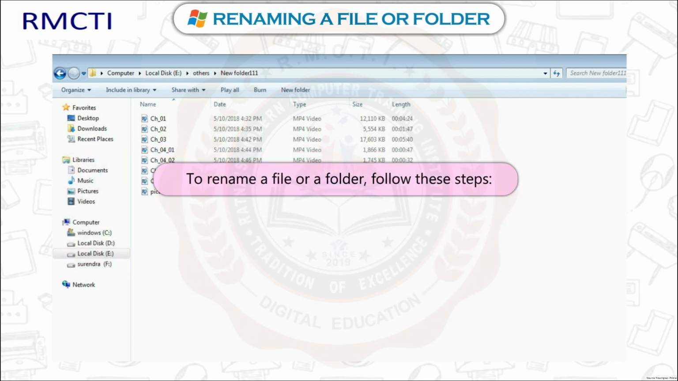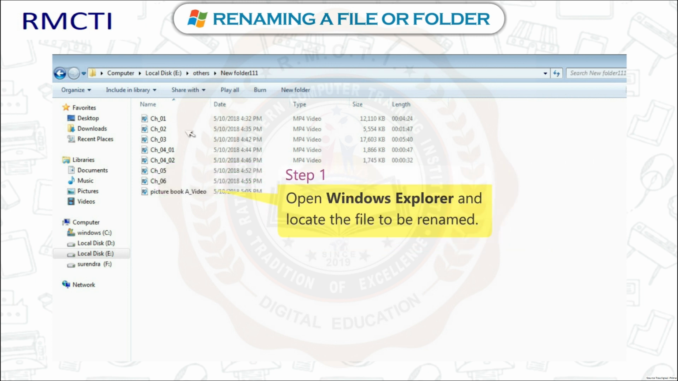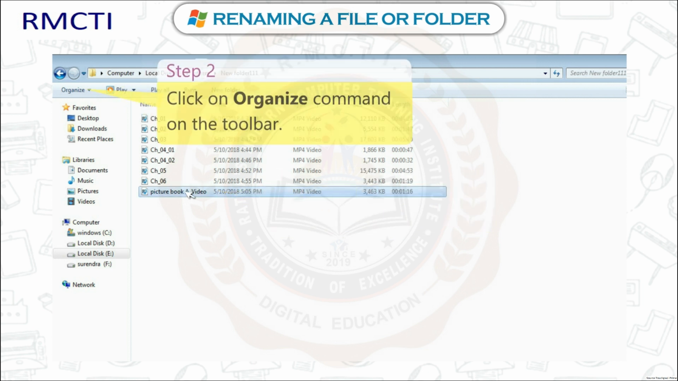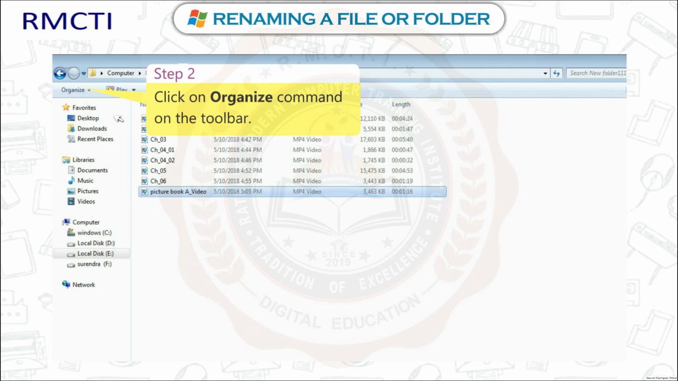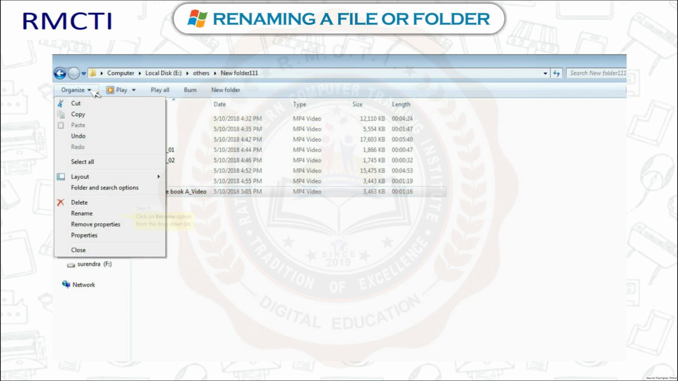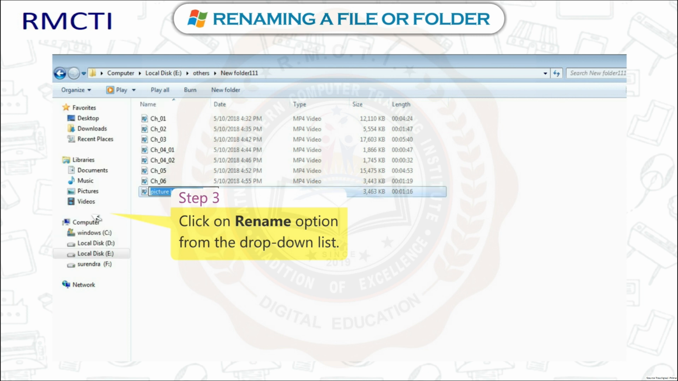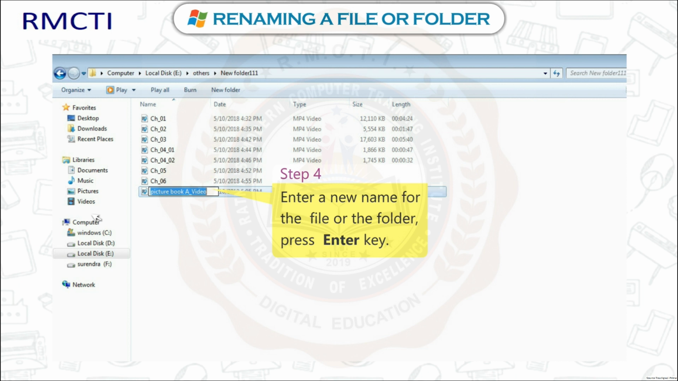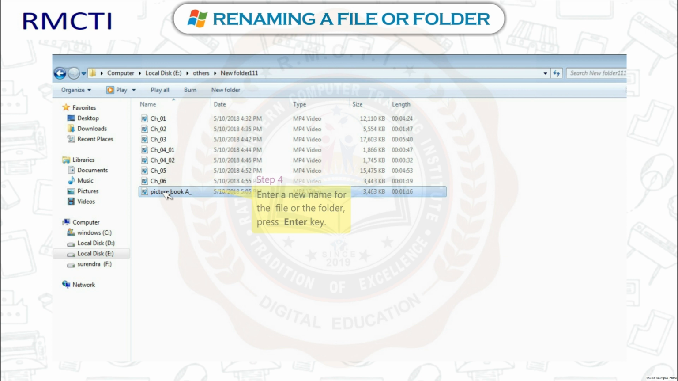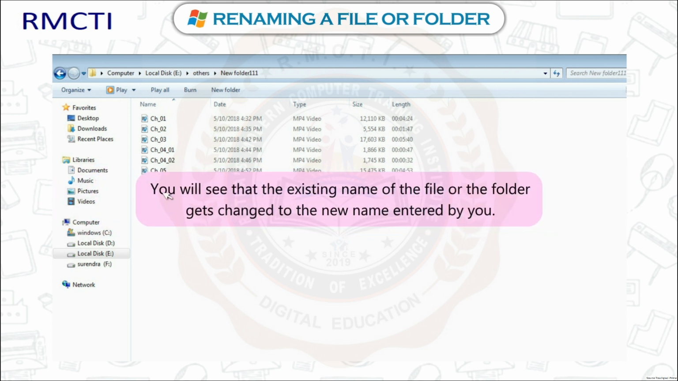To rename a file or a folder, follow these steps. Step 1. Open Windows Explorer and locate the file to be renamed. Step 2. Click on Organize command on the toolbar. Step 3. Click on Rename option from the drop-down list. Step 4. Enter a new name for the file or the folder. Press Enter key. You will see that the existing name of the file or the folder gets changed to the new name entered by you.